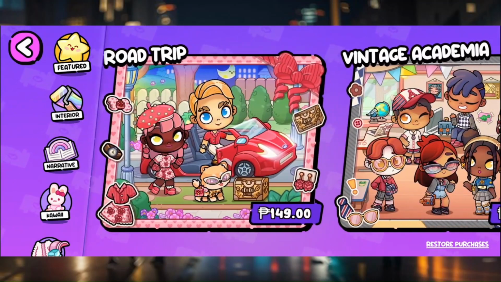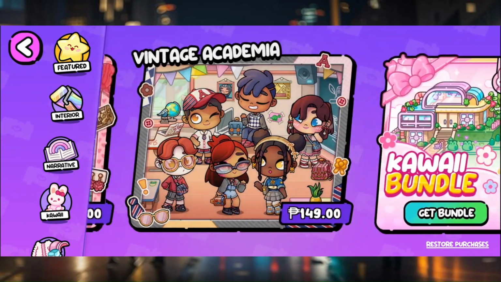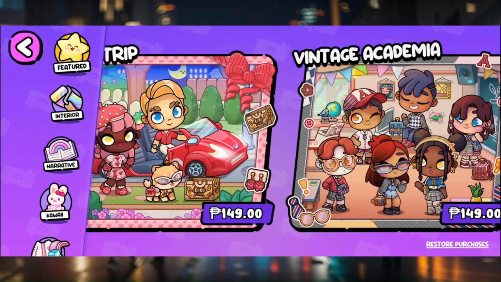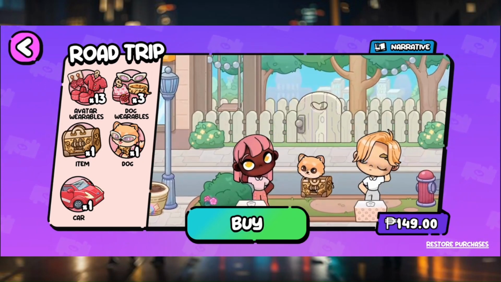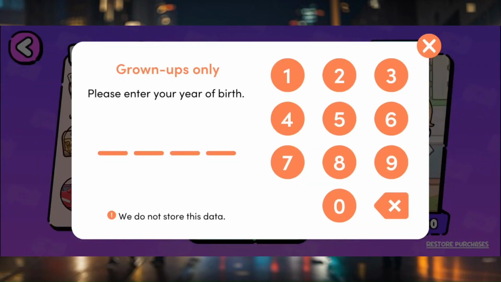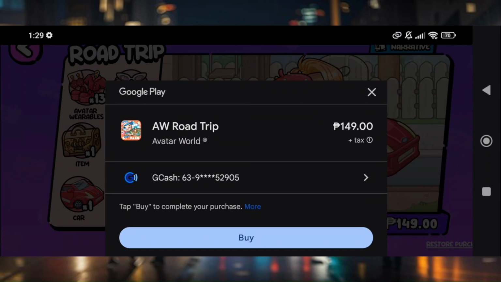Now for you to enter the code, if it's available, just simply choose any product that you want. For example, let's choose a road trip. Just simply tap on this one and just simply tap on buy. And for you to be able to go directly to the payment method, just input your year of birth. As you can see, the payment method I have is from GCash.